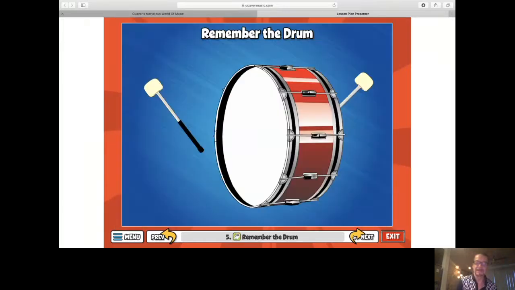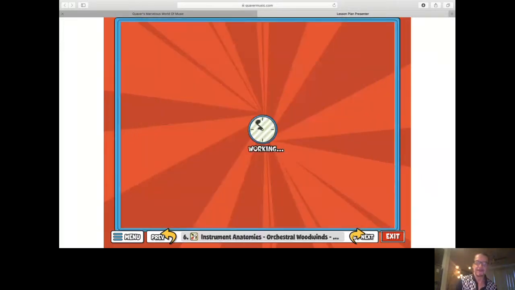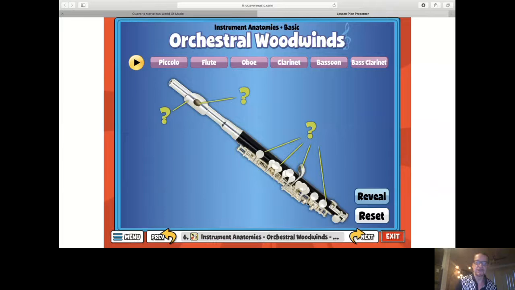Good job on that. All right. So now we're going to look at each of the instruments of the woodwind section. This one is called a piccolo, and we reveal all these parts that have question marks. Here's the lip plate where you would put your mouth. The embouchure means lip. That's where you put your mouth, and the keys change the notes. And it sounds like this, the piccolo.